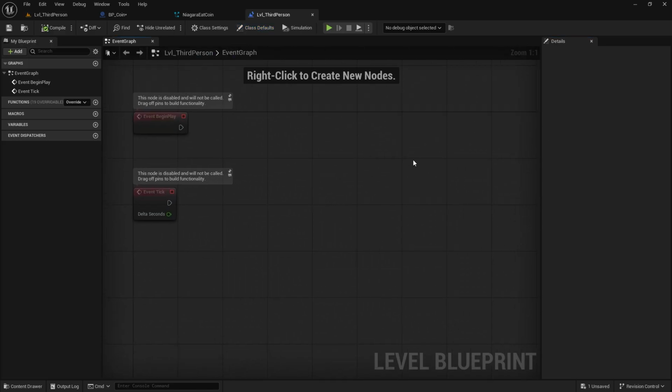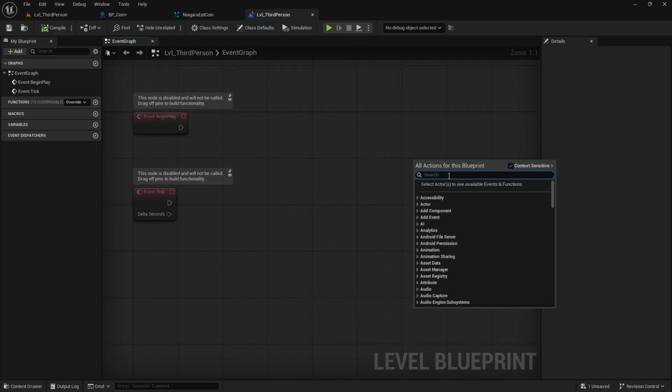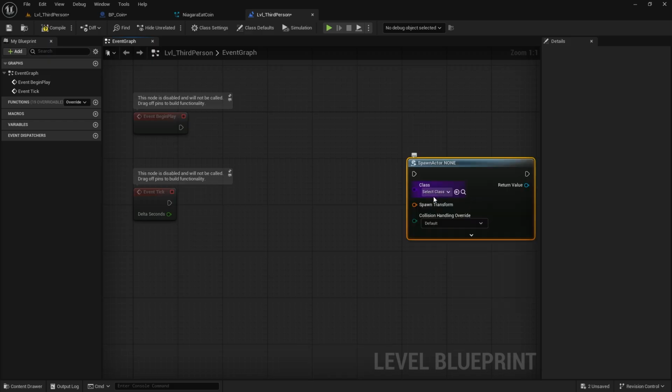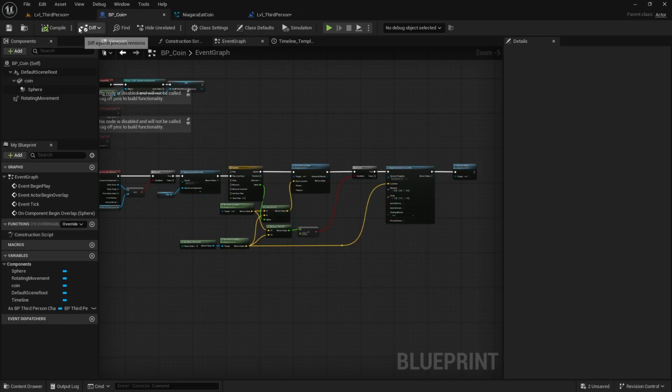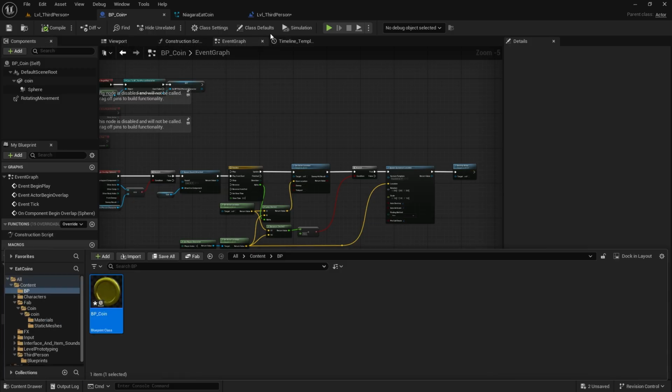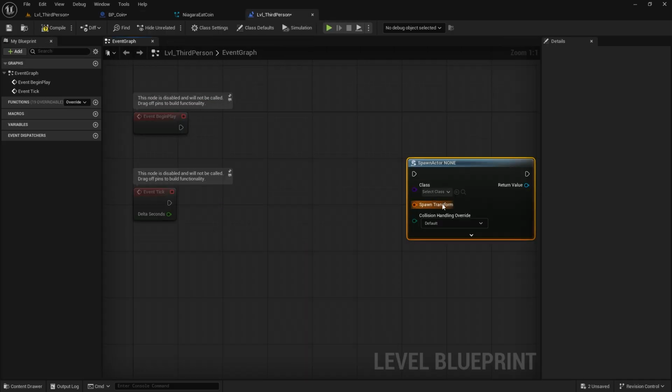Right-click and create a spawn actor from class node. This node will help us spawn coin blueprints into the scene. Now, add the coin blueprint we created earlier. Find the coin blueprint and assign it to the node.